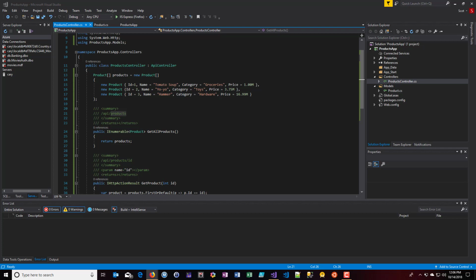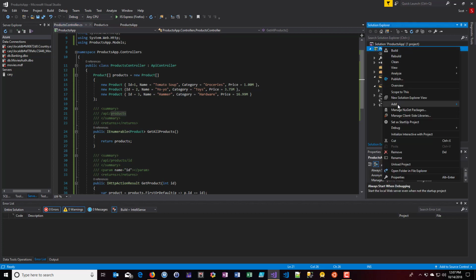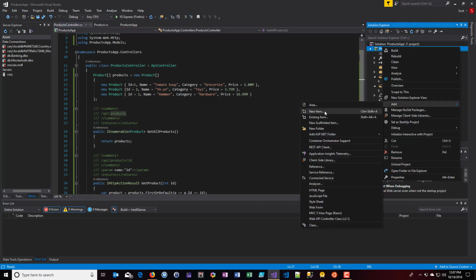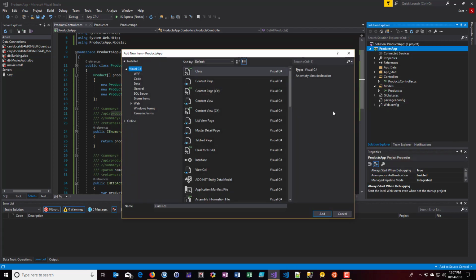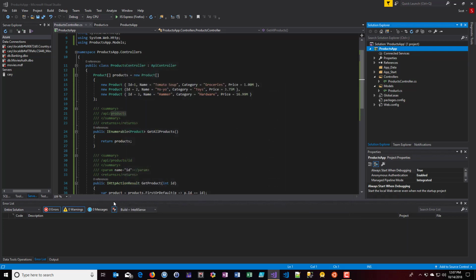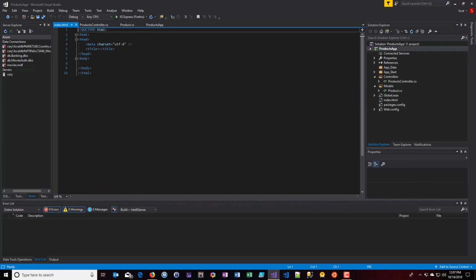So at this point, I am going to go back and add a new item. And I'm going to do this just in the products app. Okay, so I'm going to go add a new item. And in this particular case, the new item that I need to add is going to be for web, and it's going to be an HTML page. And this particular HTML page is just going to be called index. So let's do that, index.html.